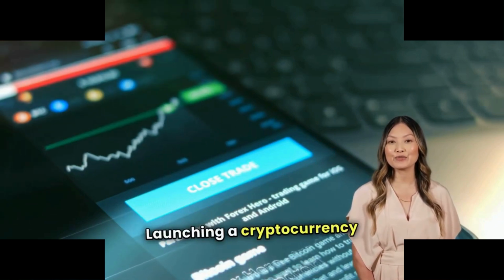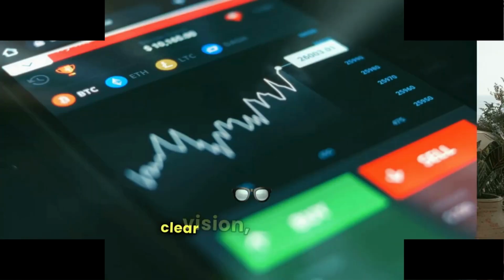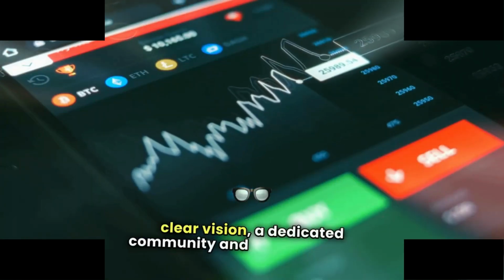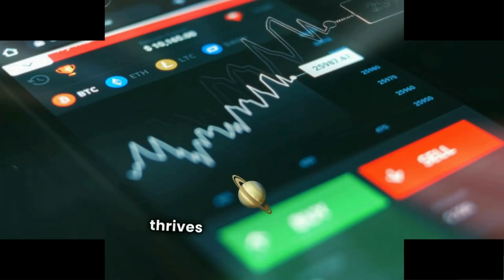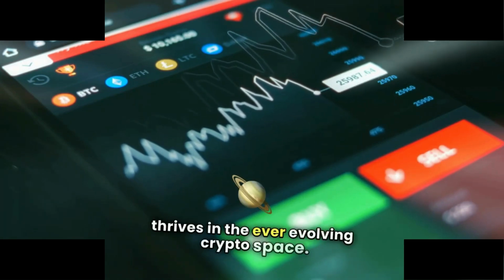Launching a cryptocurrency requires effort, but with a clear vision, a dedicated community, and strong technical foundations, you can create a successful project that thrives in the ever-evolving crypto space.